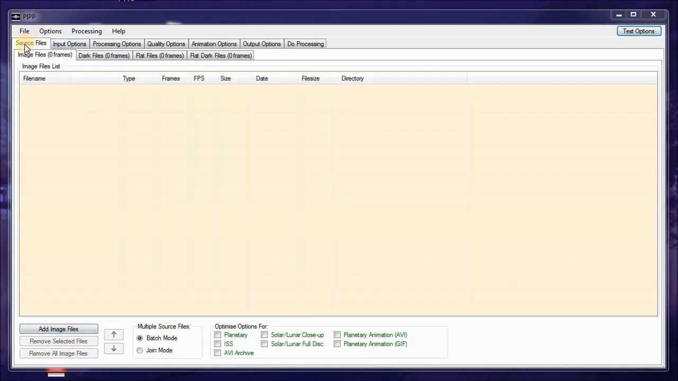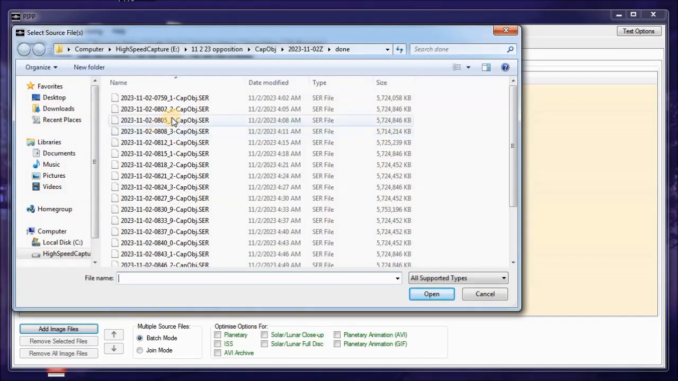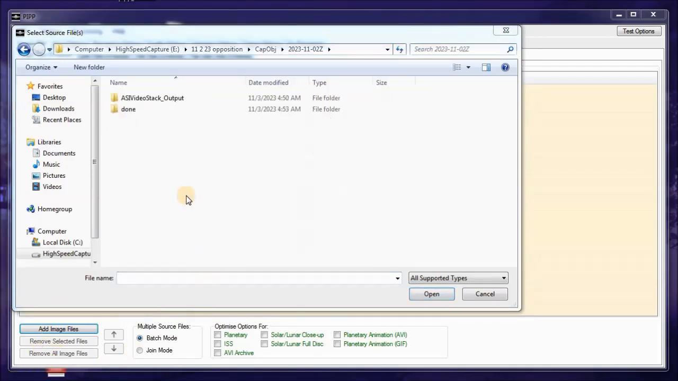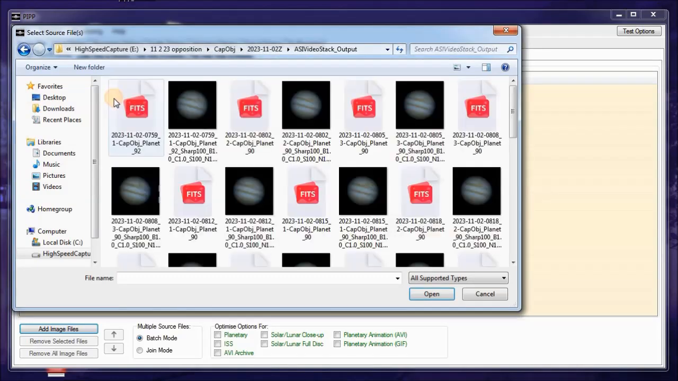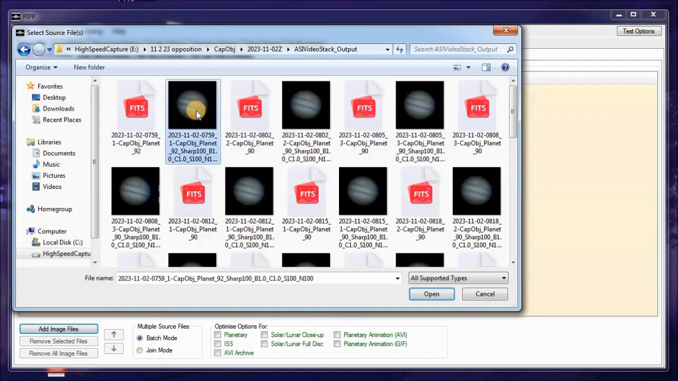So we're on the first tab here, Source Files, and I'm going to go down here and click Add Image Files. And I'm on the videos. Let me, hang on just a sec. Okay, you can run the videos through it too, especially if you want to run them through Registax or whatever. So I've got this. Here are the JPEGs that I created.